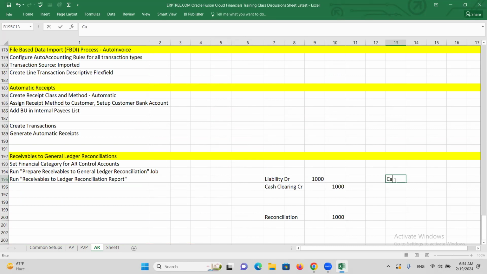After reconciliation, cash clearing would be debited, and the cash account would be credited. Credited 1,000.